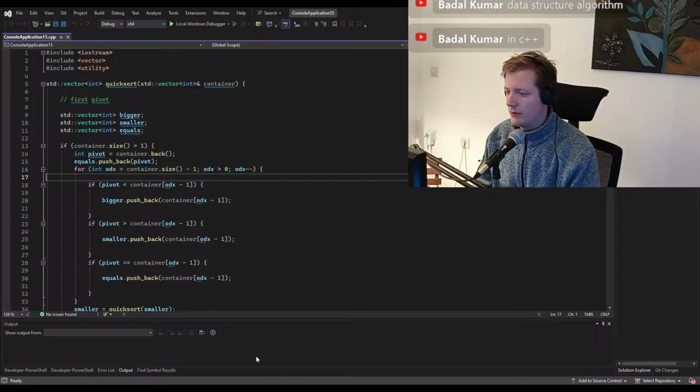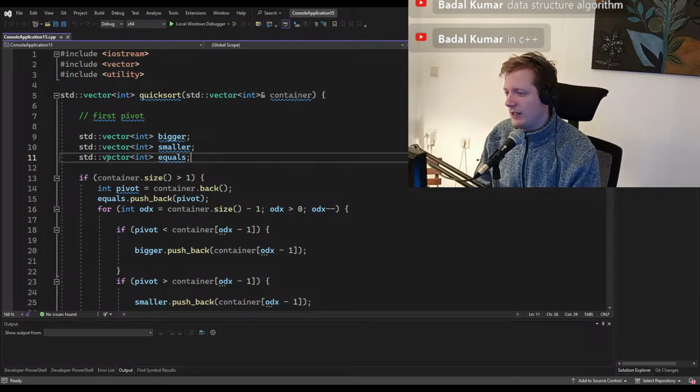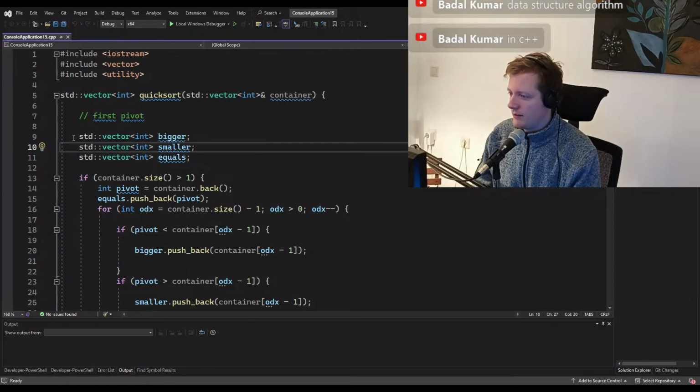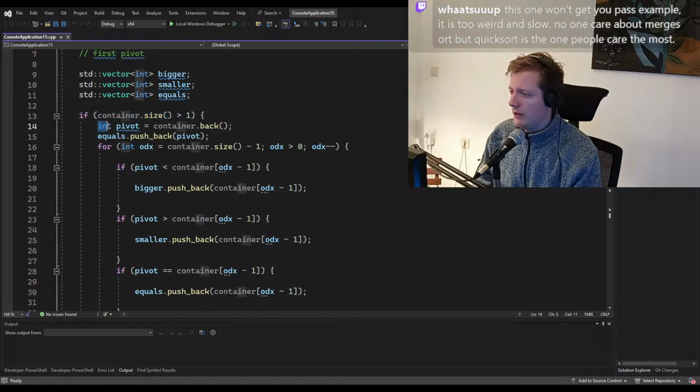Let's check my code. What I did here differently. So, okay, we did like this equal. We have this quick sort. It's actually the same, first pivot. We just worked with pivots. Then we say if the container size is bigger than 1. Then we do not have the problem here, right? And then we say pivot is equal container dot back. And then we say equals dot pushback pivot. So we're going to push back the pivot.